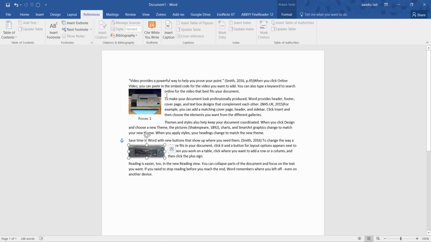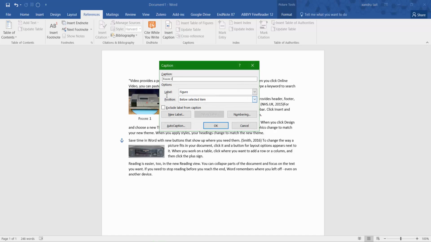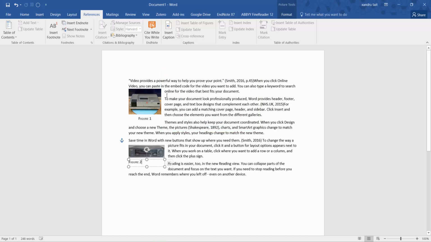So this is going to be figure 2, and it'll do it for you automatically. So insert caption, figure 2, happy with that, click OK. And again you can centre that. On your shortcut key, Control E will centre that as well. Definitely worth learning these shortcuts.